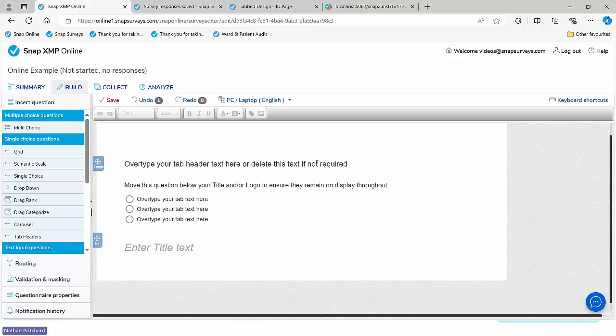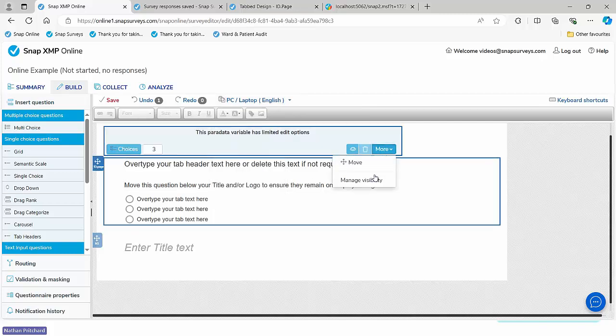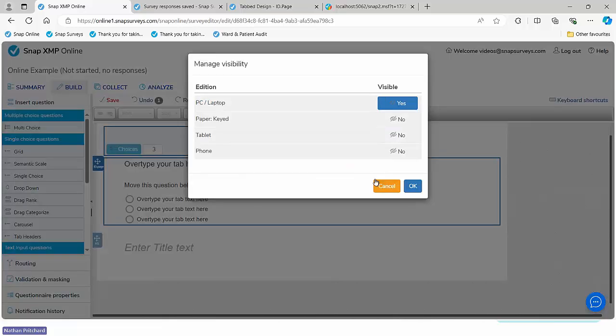Again, just remembering that that is only showing it on the PC version. I potentially need to do it on the other ones. So you can either go into each of those editions one at a time and show them, or it may be quicker to go into more and manage visibility. And that way you can just say, I also want it to show on the tablet and the phone. So effectively, this is activating that tabbed feature again.